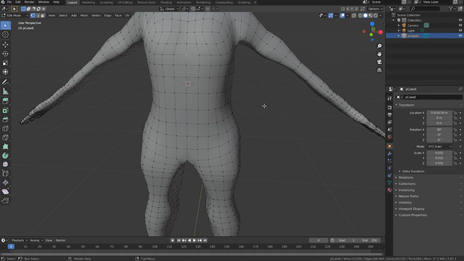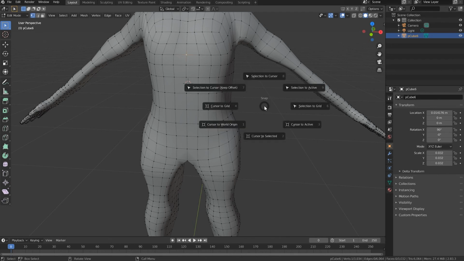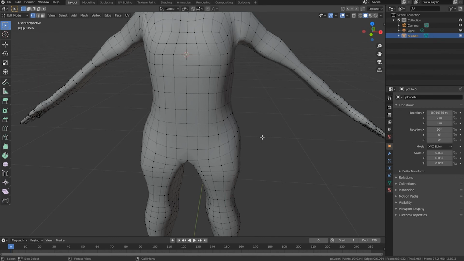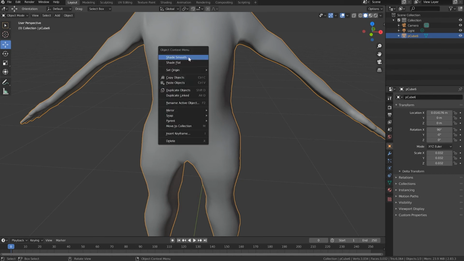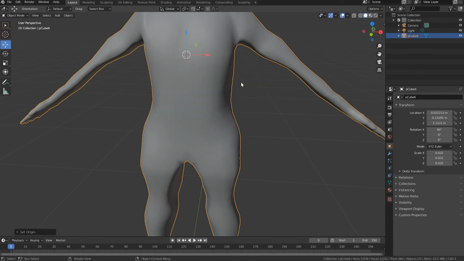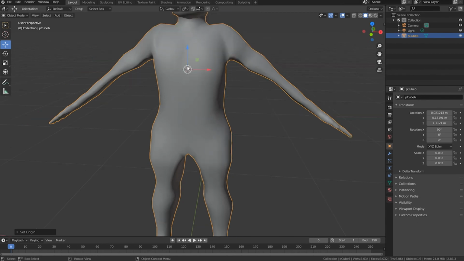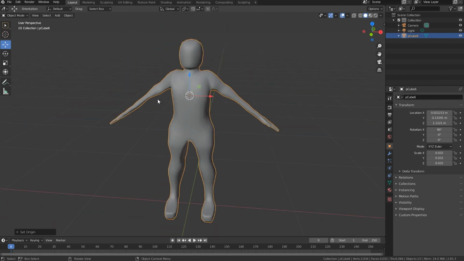Next, press the Shift S key and select Cursor to Selected, just like that. Now go back to object mode and then right click on your object, Set Origin, Origin to 3D Cursor. And this will make the character symmetrical around the cursor point. And that's what we need, so this way when you're sculpting with the brush, it's happening symmetrically on the character.